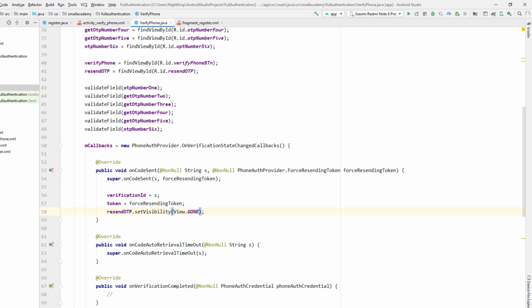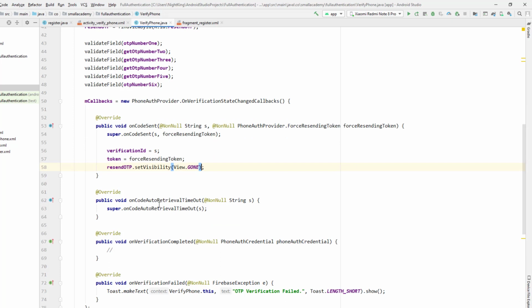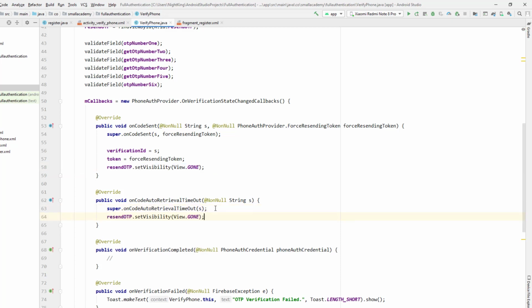And now when the timeout occurs, in that case I want to display the resend OTP button to the user so that the user can resend the OTP again. So make it visible.